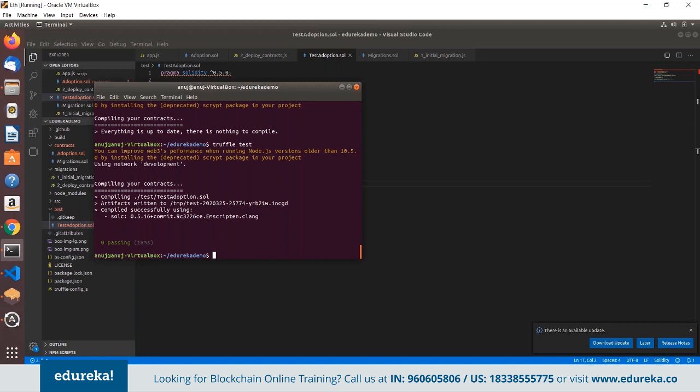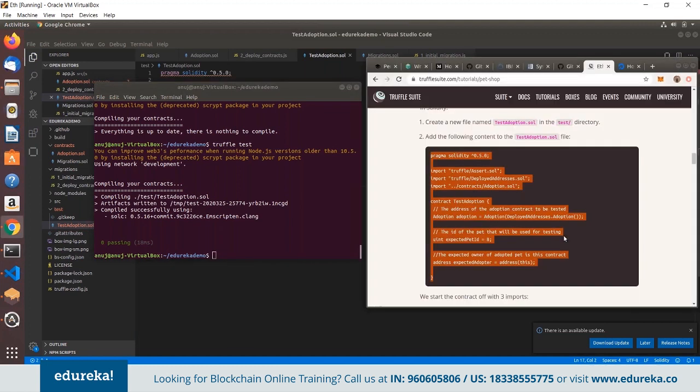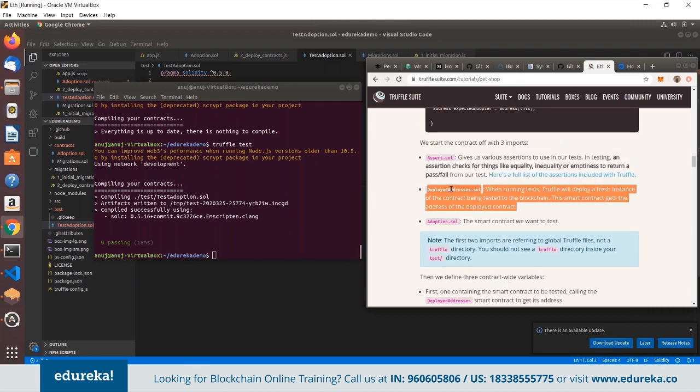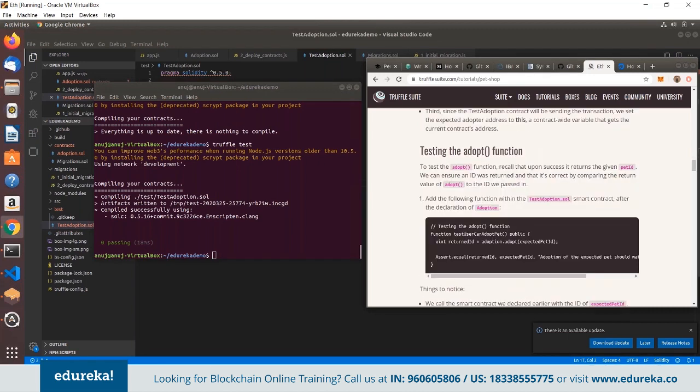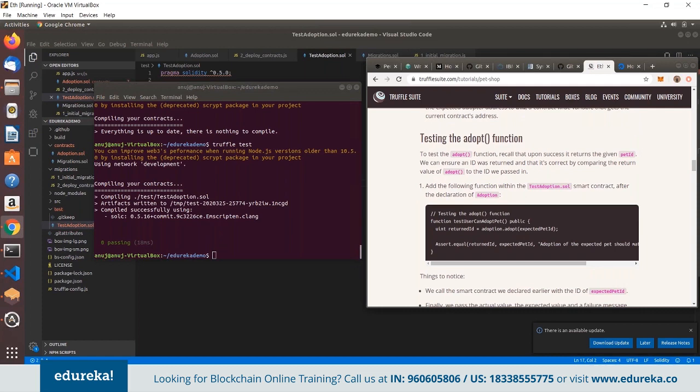You cannot debug them like the way we were doing it in Remix. So you will need to write test scripts. You will need to write all test cases that you can expect. Now these assert.sol and deployed address.sol, these are all part of your Truffle framework. So they help you with certain functions. So now you need to write these functions in the test script file.